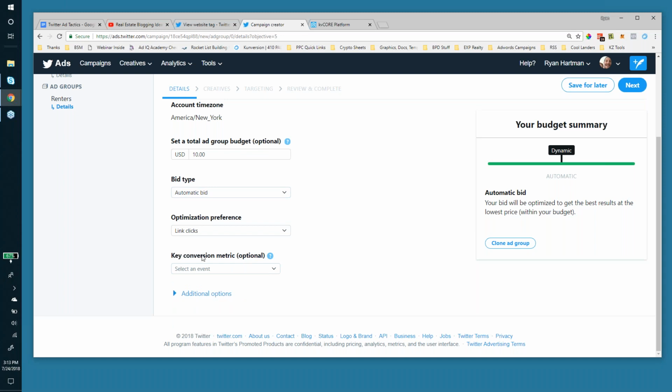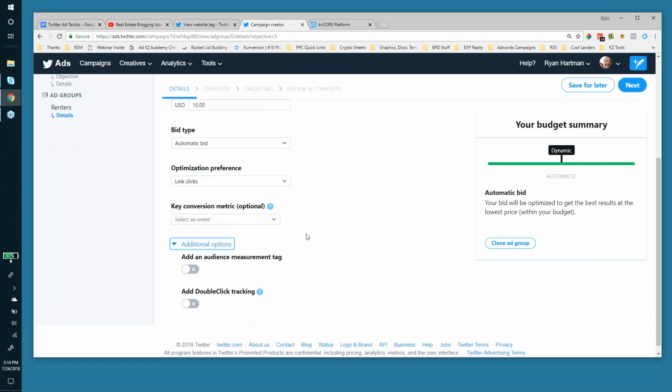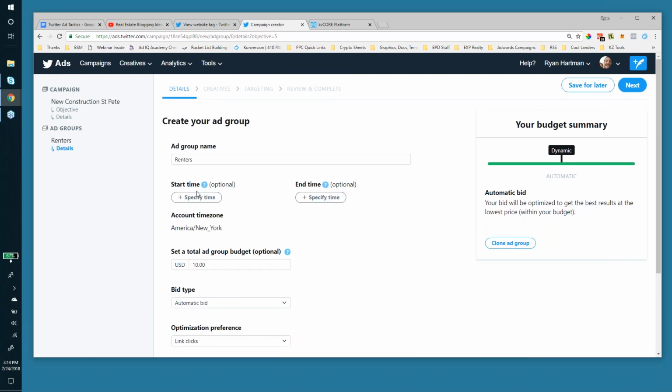And then key conversion metric, I had set up a conversion event in here under tools. It's a little more advanced. I would say leave it for now without using that unless you're a little more advanced, and instead just use squeeze links from Conversion Plus to track where the lead came from. Okay, right here. And we're going to click next.